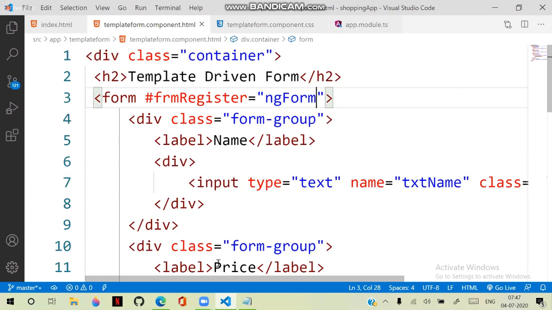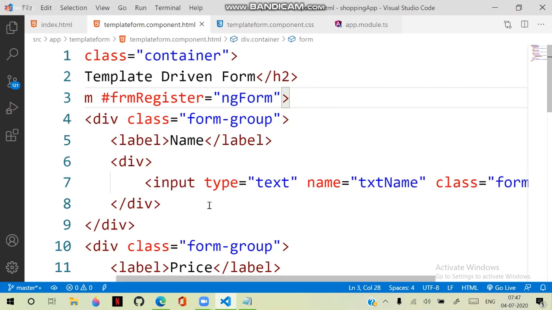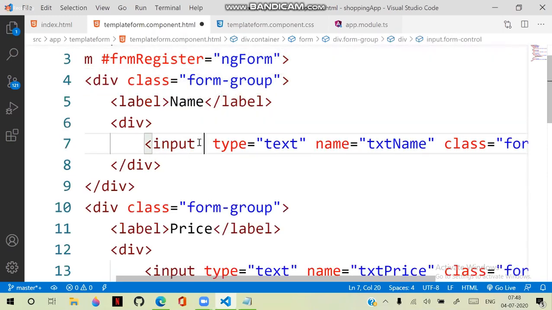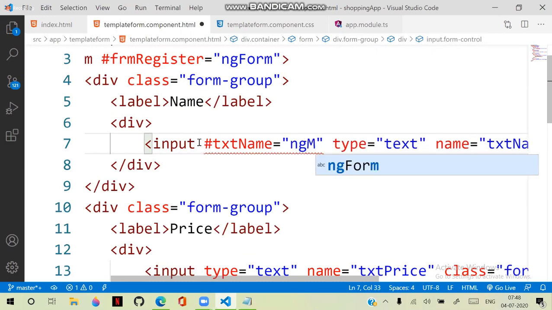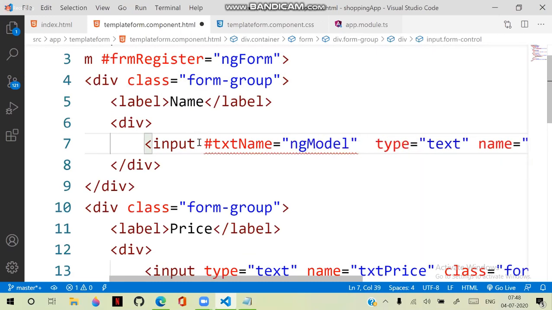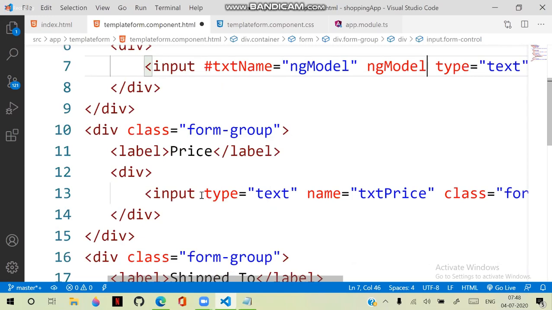Now the elements inside the form need to be marked with hash. So this is txt name is equal to ngModel, and we need to configure ngModel first, then only we can use that ngModel. First mark it as a dynamic model, then add a reference name. Without marking as dynamic, you cannot use it dynamically. So that is one basic approach, we need to do that. For every control, we have to do the same.